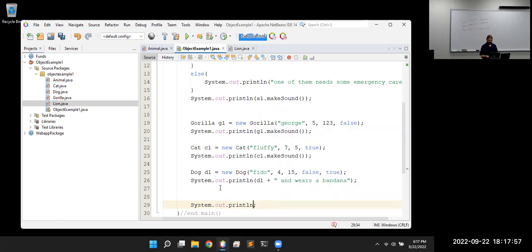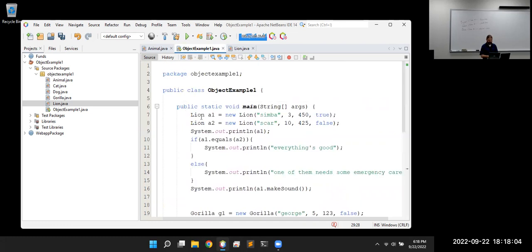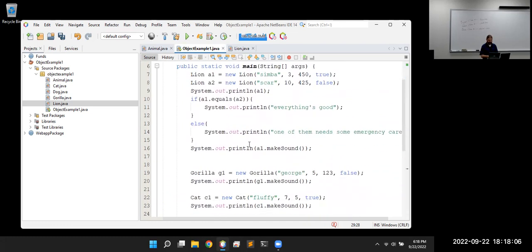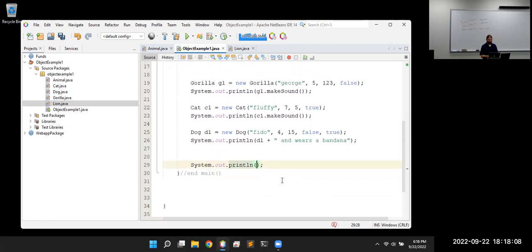Oh, this is something different. I started to type ahead. So right now we have lions objects and gorilla objects, cat objects. But we don't have any actual animals.